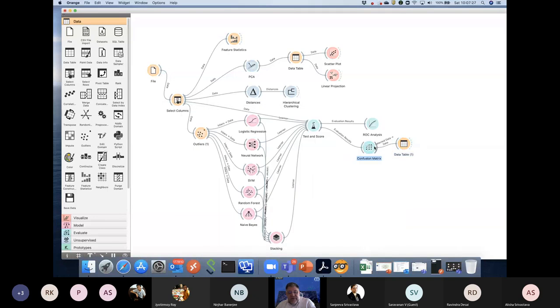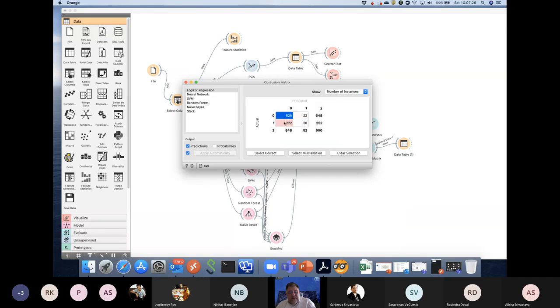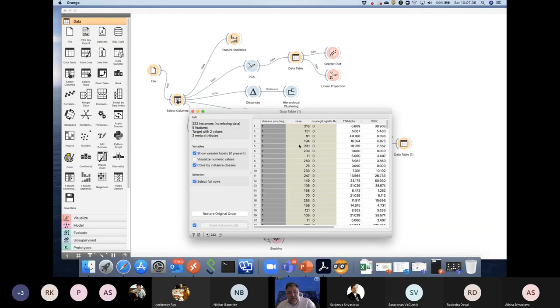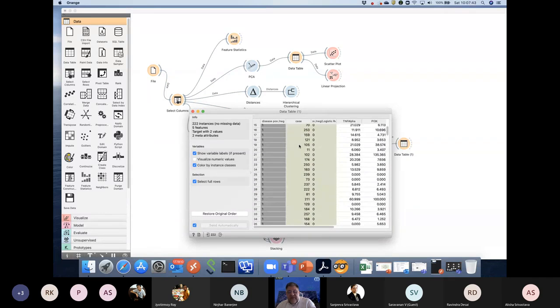So if I click on this and select these ones, then that should show me these have been predicted as zeros, but we know they're actually ones. So we can see which ones it gets right and which ones it gets wrong.